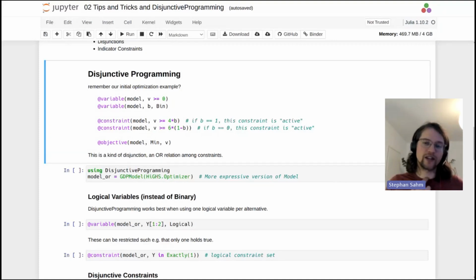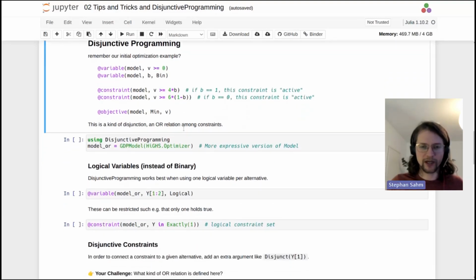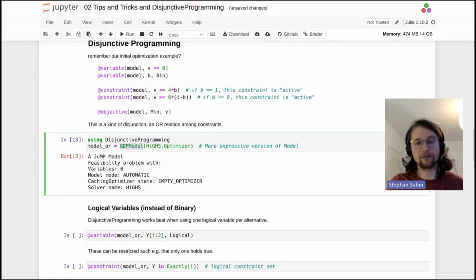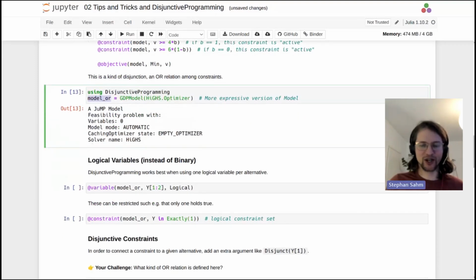But in more complex situations, this actually gets a bit difficult, or at least tedious, and disjunctive programming can do this for us. As with JuMP, I'd go to the basics, building upon very similar syntax. The first thing which is actually different is that we don't use the standard model constructor for our big config objects, but we use the GDP model, which has further storage slots for all the extra constraints, which are not part of this normal JuMP model, but will be translated to normal JuMP constraints. I named it model OR because the disjunctive part is usually used for these OR semantics.